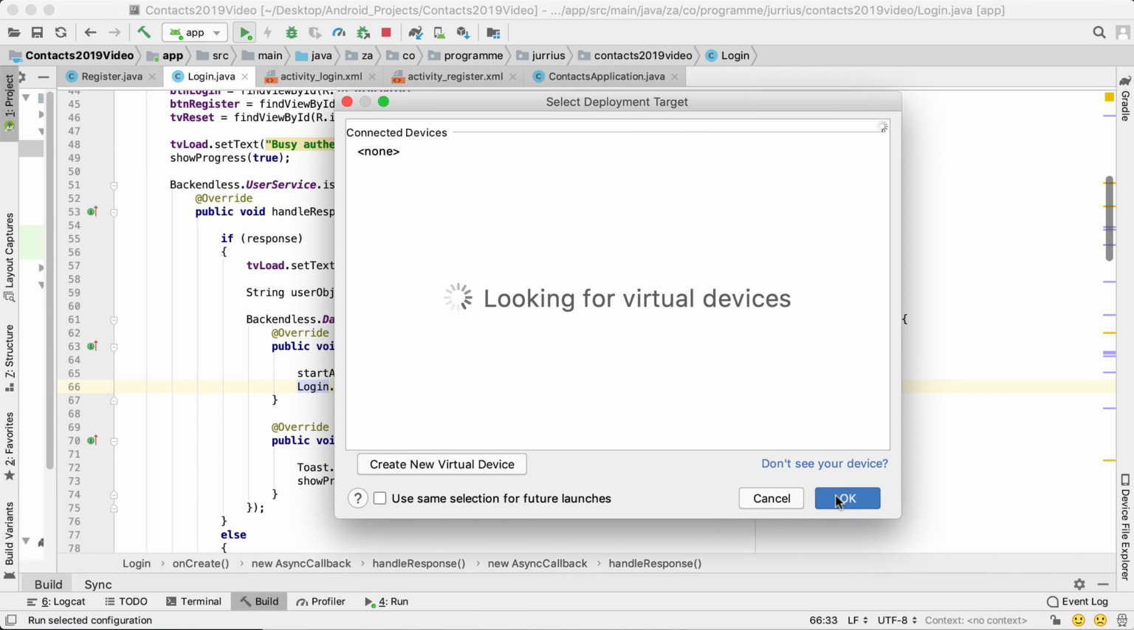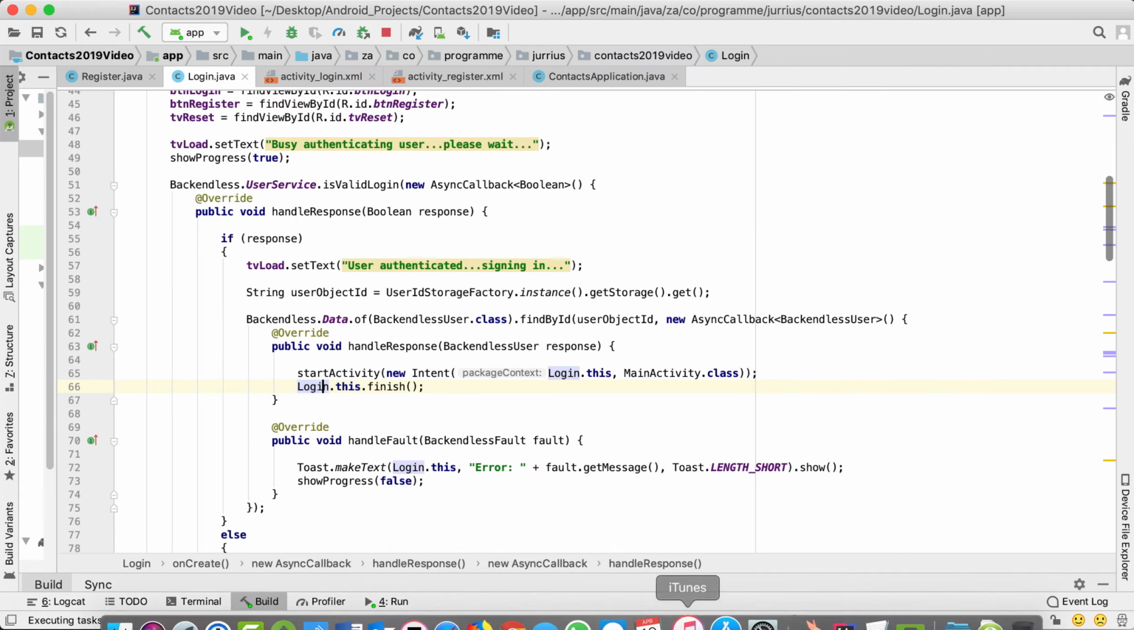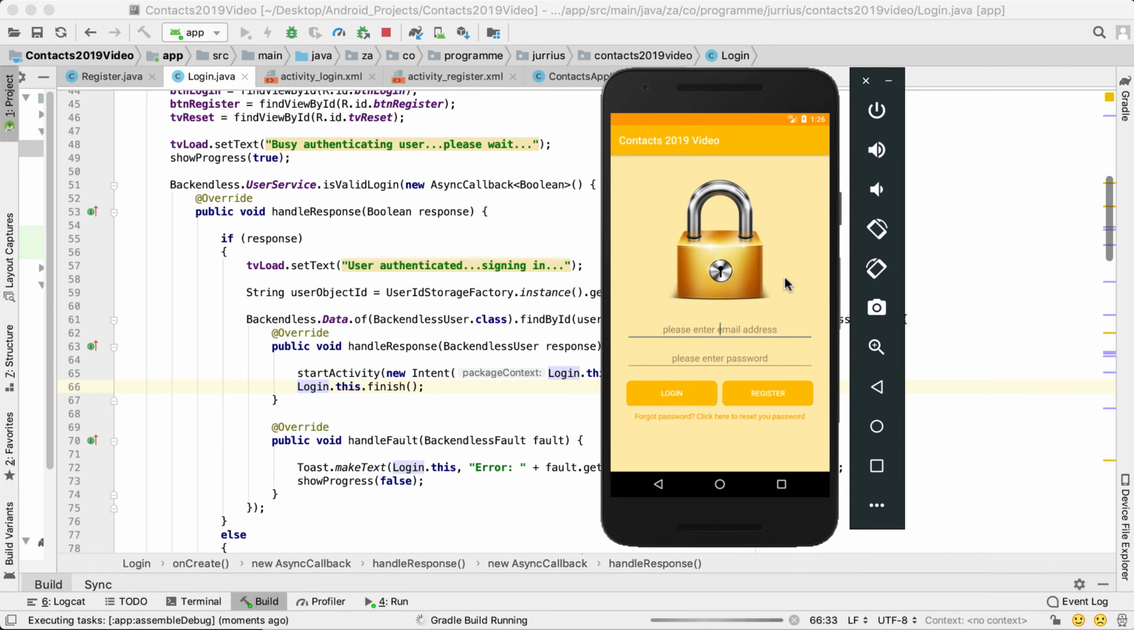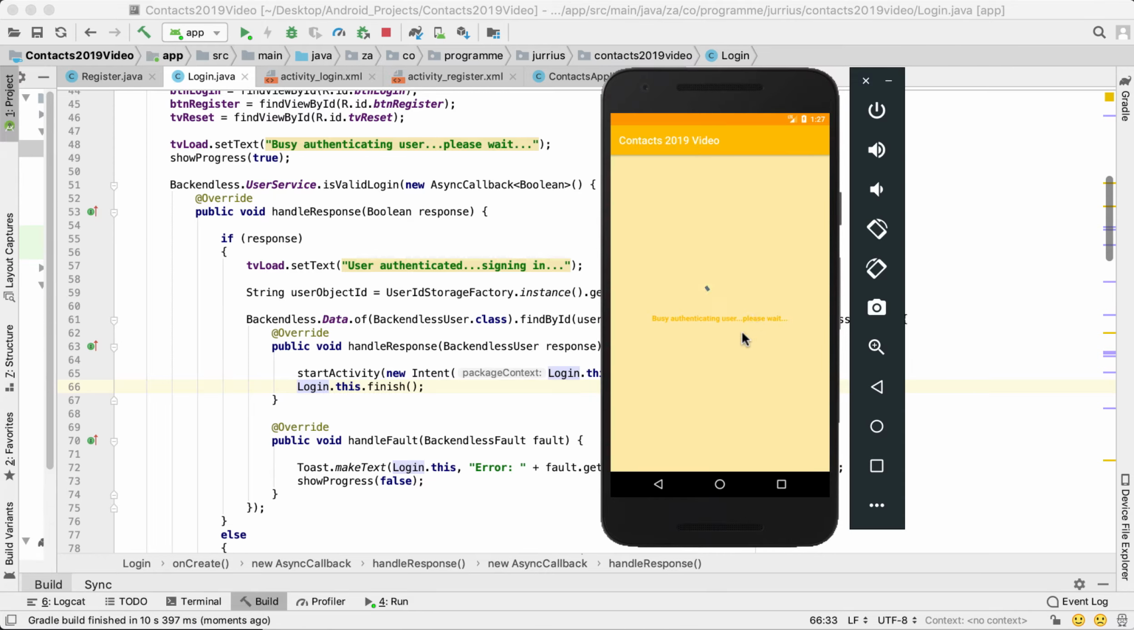So let's run this again, and I think it will already have saved my data with a previous login, even if I am on the screen now. If it runs now, it should take me to the main activity. So let's see if that happens. So busy authenticating, user authenticated, signing in, and it takes me to the main activity. Okay, so 100%. Now the only problem here is we cannot log out ourselves here. So I think let's do that as the next part.